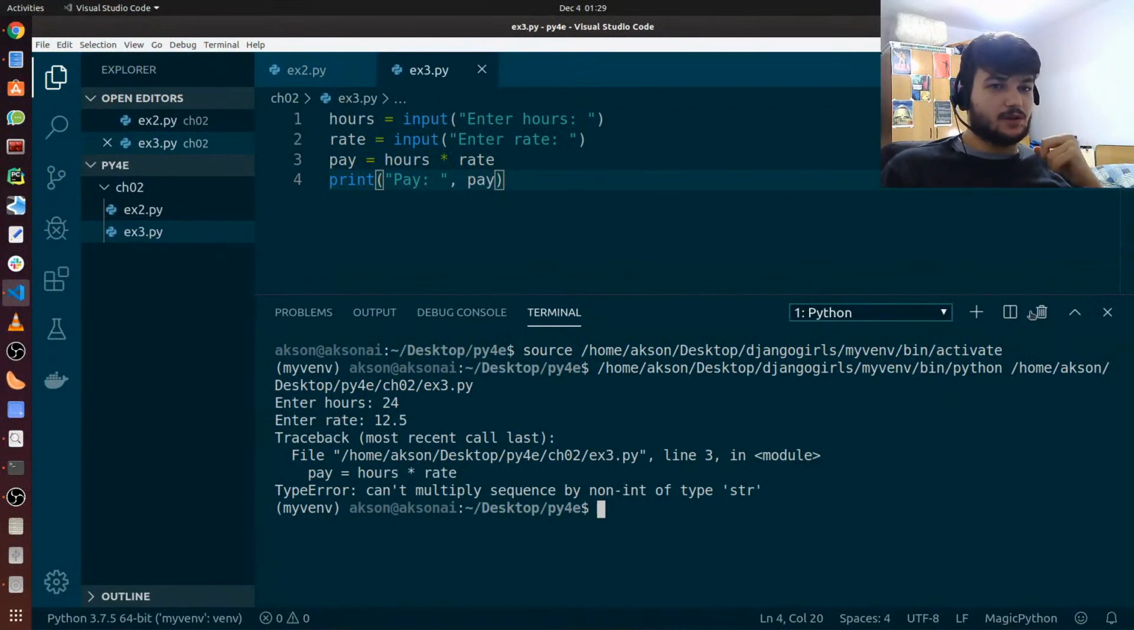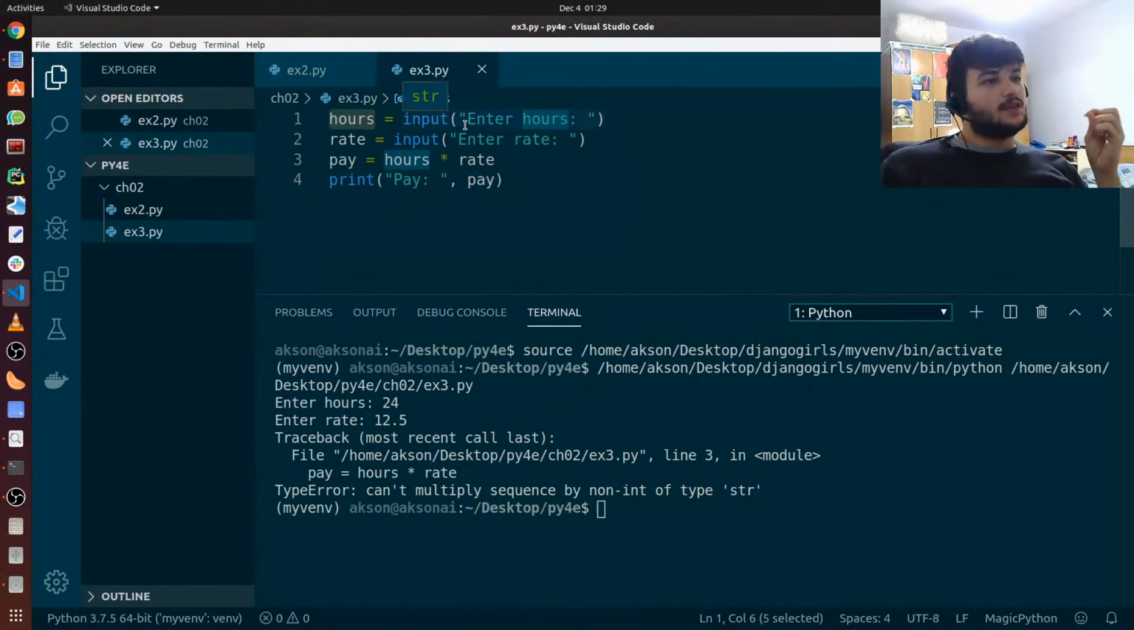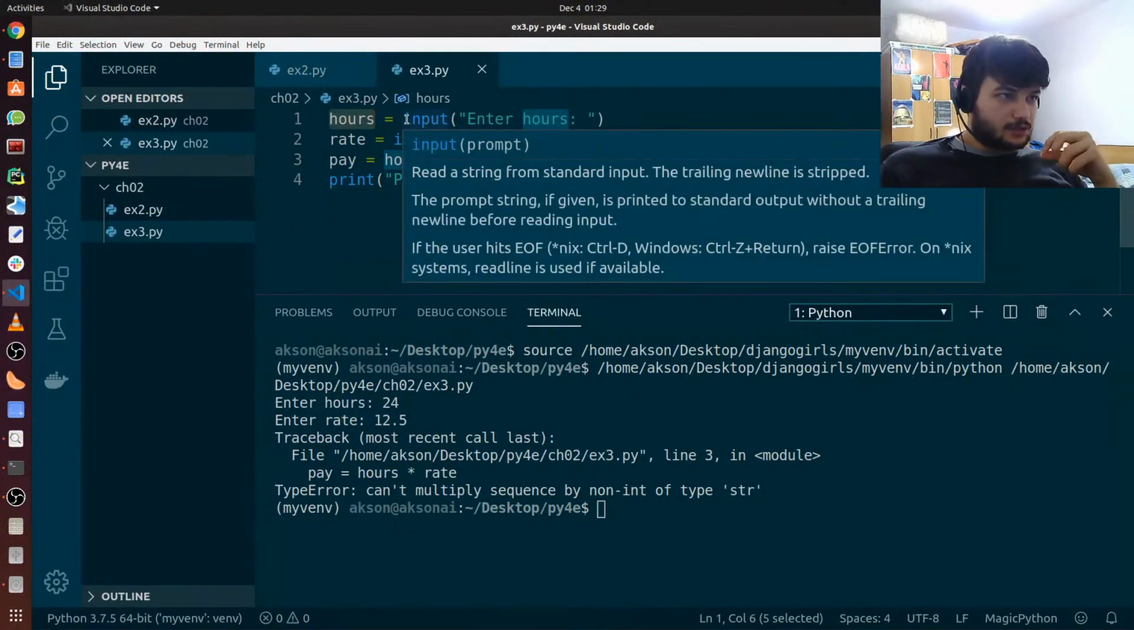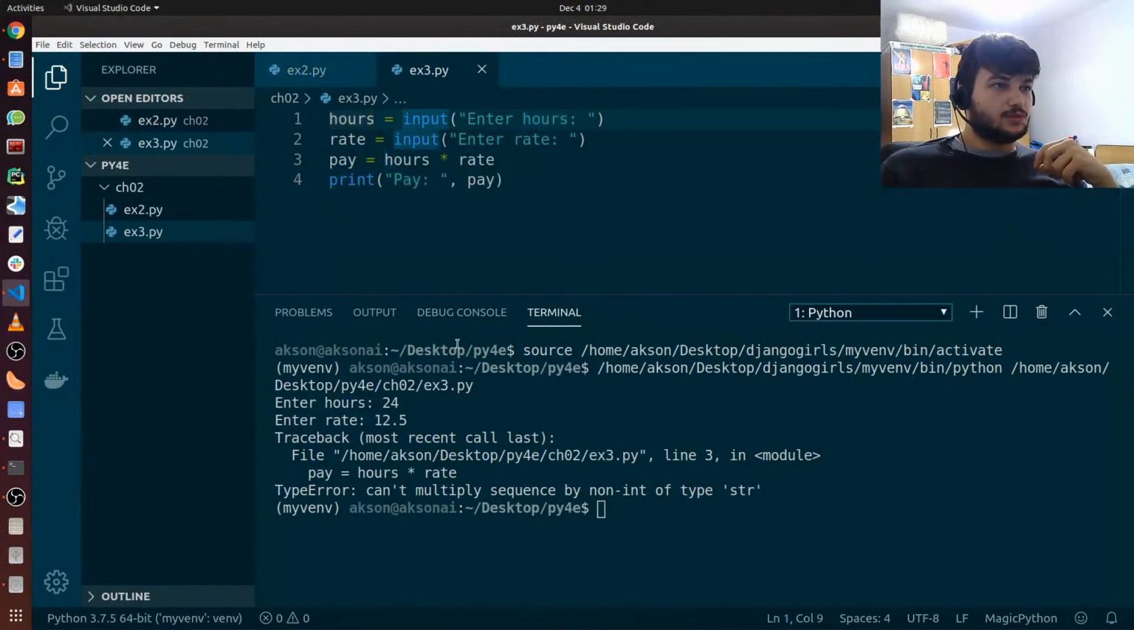That's because when we get the hours here, we input an integer, for example 24, but actually the input gives us a string, so we are saving hours as a string. There is an easy solution for that. We just have to convert what we get from the input into an integer for hours and into a float for rate. So that is pretty easy in Python.